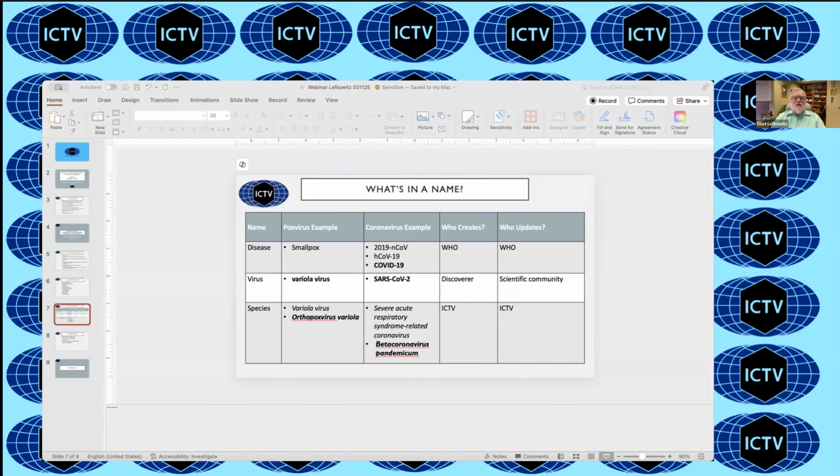Okay, so there are multiple names that can be associated with any particular virus. And here we're listing the three main names that are of importance. And we have two separate examples. So there's a disease name. So smallpox, as I indicated, is not the name of a species or a taxon, and it's not even the name of the virus. Smallpox is a name of a disease.